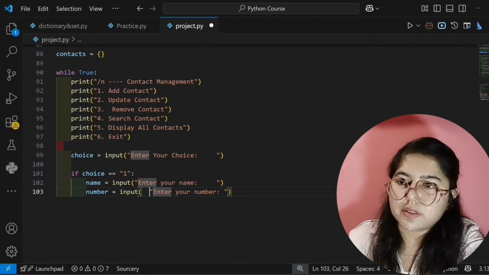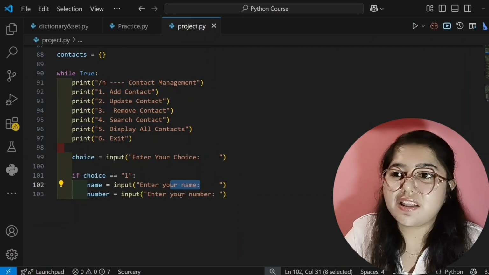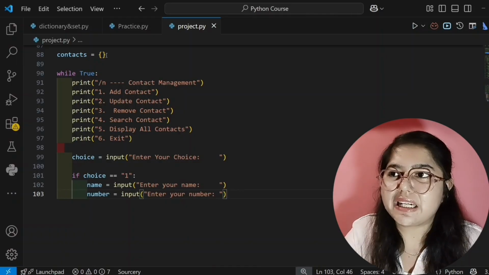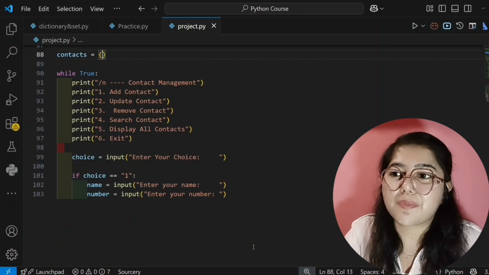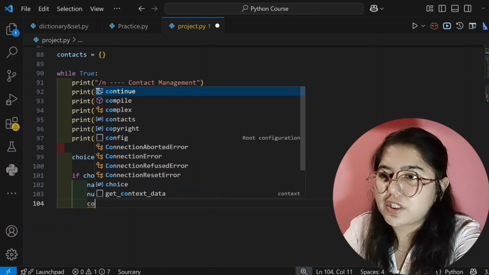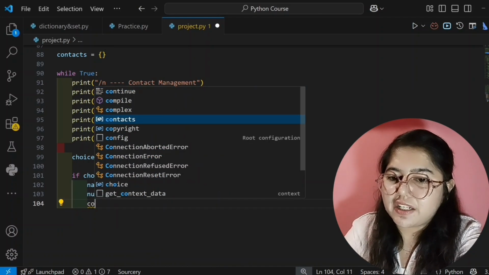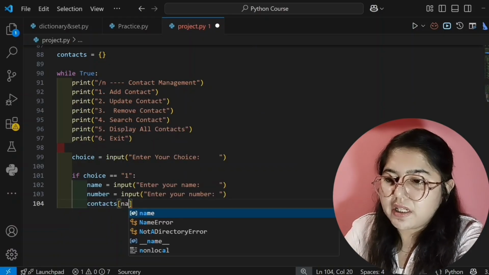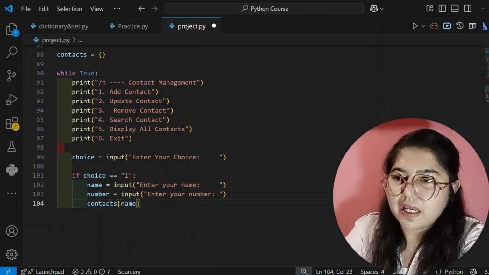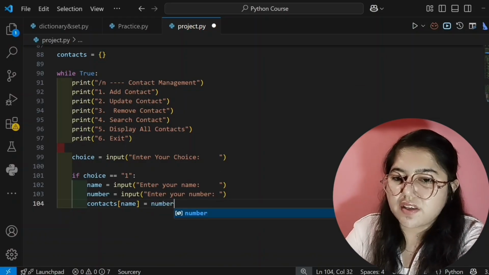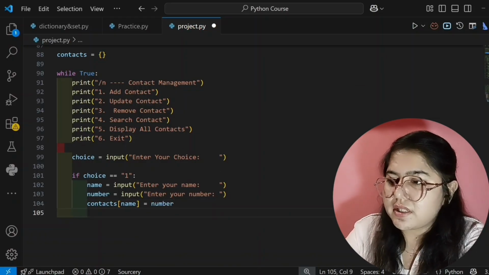Yes, now it's correct. So after taking this name and number input from the user, we will store this name and number in our dictionary, that is contacts, meaning in our website we are storing it. You can imagine it like this. So for that we have to write the dictionary name where we want to store these, that is contacts. Inside square brackets we have to store the name that the user is giving, and in that name key you have to store a value, that is the number, that contact number which the user is giving. Okay, so finally we have created this logic.